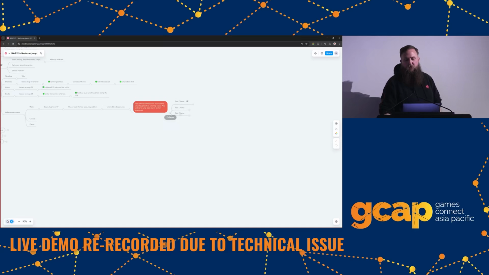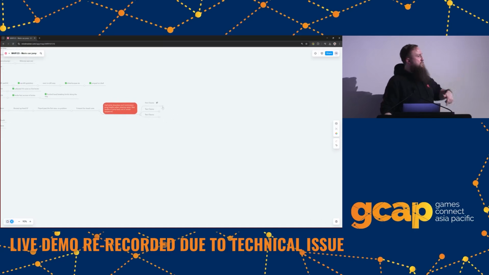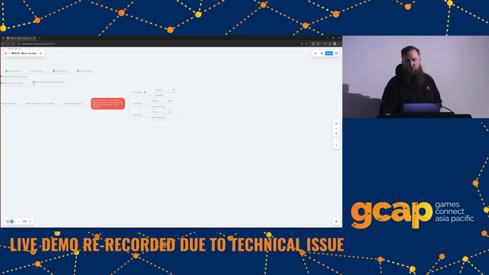So you know what I'm going to do? I'm going to add some more test charters because I'm concerned about this. I'm going to do some more exploration. So I'm going to add a test charter here for waterfalls, maybe some deep water areas, waist height areas. I'll time box those too.